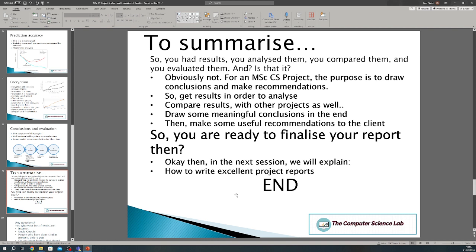So, we are actually towards the end of the MSc project now, because you implemented the system, you ran the system, got results, you analyzed the results, have made some useful recommendations to the client, and now you are ready to finalize your report. So that is what the next session will be about. How to write excellent project reports, because the report is what will put your project in the best light. And then from that report, you are going to devise and deliver a very good and excellent project demonstration, okay, to demonstrate what you have done in a Viva presentation.